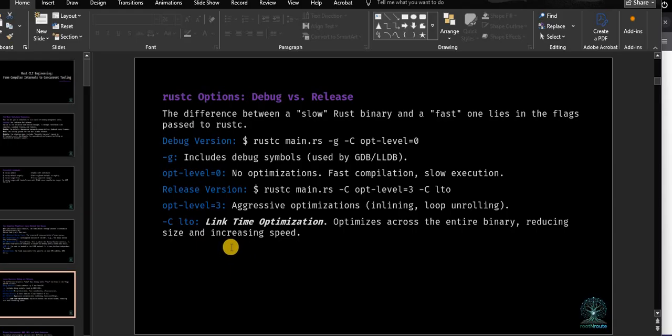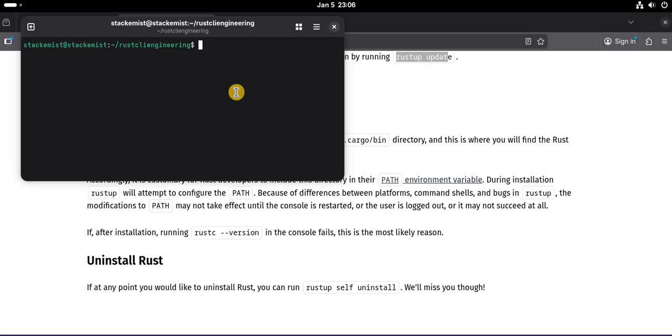Suppose you don't want to compile your code directly to a binary file, you can create assembly code from the source file. You can create an object file from the source code. You can even create other files like the LLVM-IR or the mid-level IR using rustc. So let's go and do some practical stuff so it will be easy for you to understand.